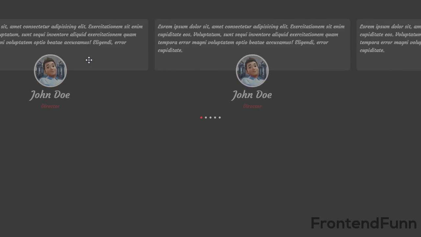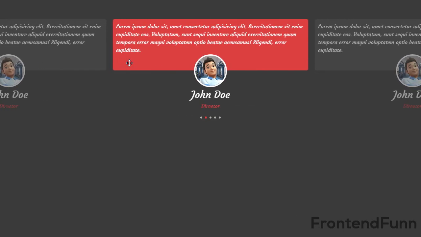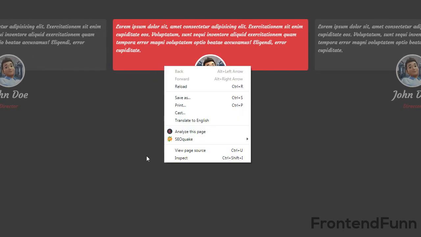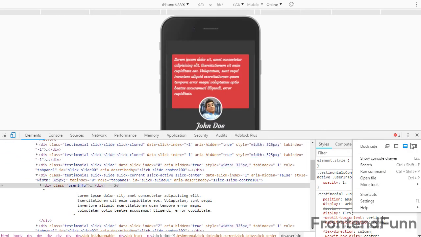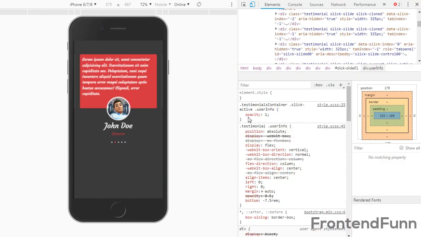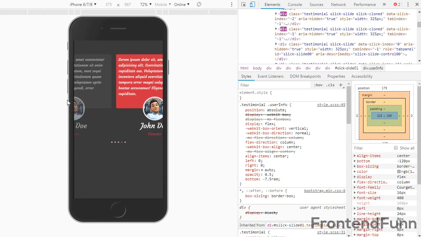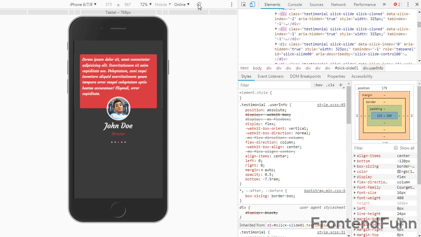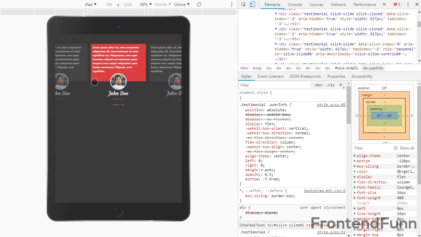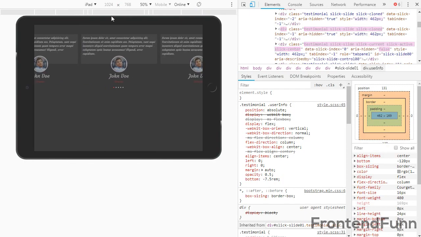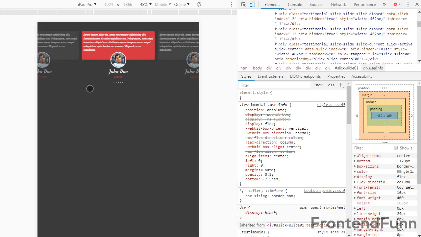Fine. So this is a cool testimonial using slick carousel, and it is perfectly responsive. So on the mobile screens, as you can see, only one slider is visible at a time. And on iPads and tablets, this is the view. Okay.